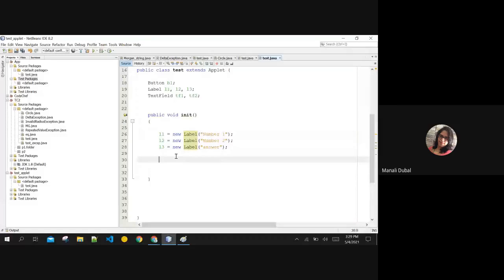To add the components onto the container, which is our applet, we can use the add function. What can you add? I want to add label L1. What other things do you want to add? I want to add label L2 and I want to add label L3. Your add function can work with adding only one component at a time.